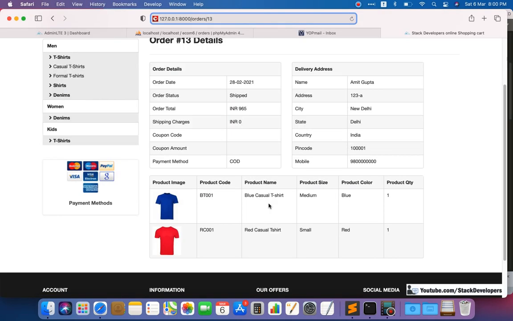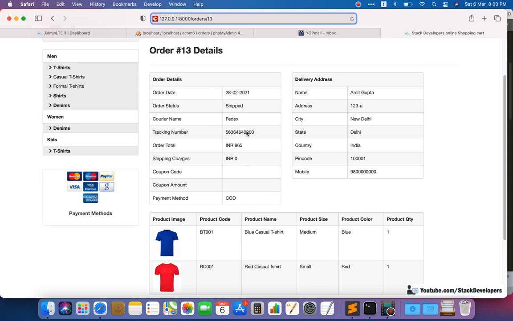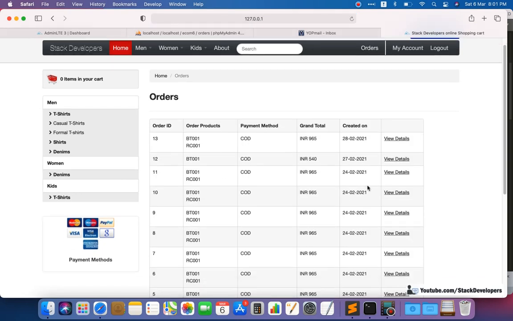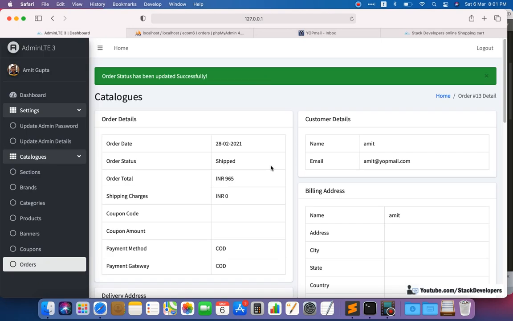Now we are going to check, and let's see here. We are going to show both in user order details as well. Okay, you can see both courier name and tracking number are coming here as well. And if the order does not have any courier name and tracking number, then you can check that these fields will not come at all, because they will only come if it has the fields.